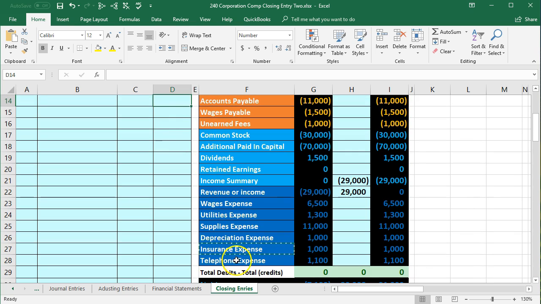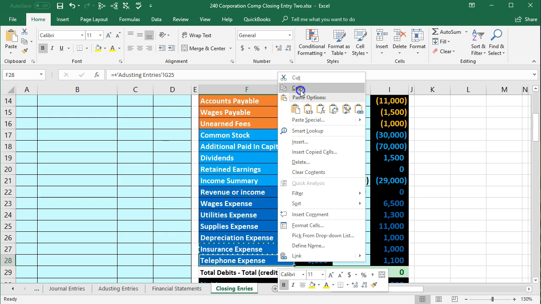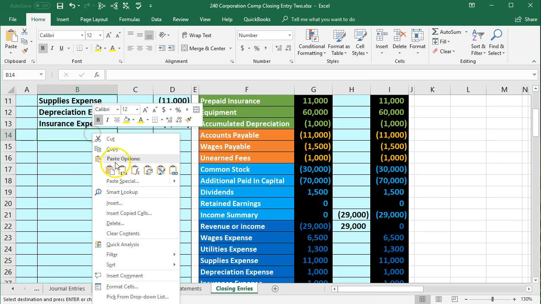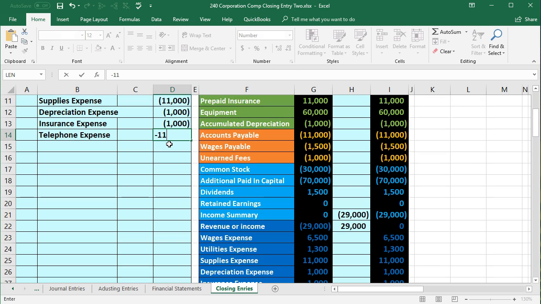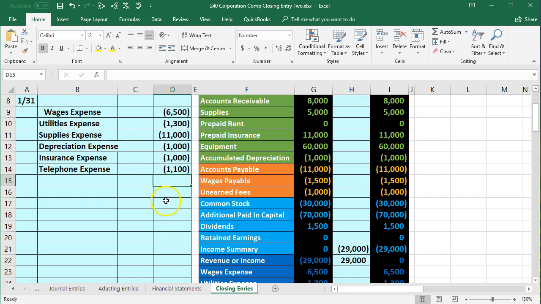And then the telephone, last one, it has a debit balance. We're going to make it go to 0. So I'm going to copy that, put that in B14, paste 1, 2, 3. And then the amount is going to be, once again, a credit or negative 1100 to make it go down. Now, those are all the expenses. Now the difference is going to go to the income summary. And I'm going to indent all these. So I'll highlight these. Home tab, alignment, indent. The difference is going to go to income summary.